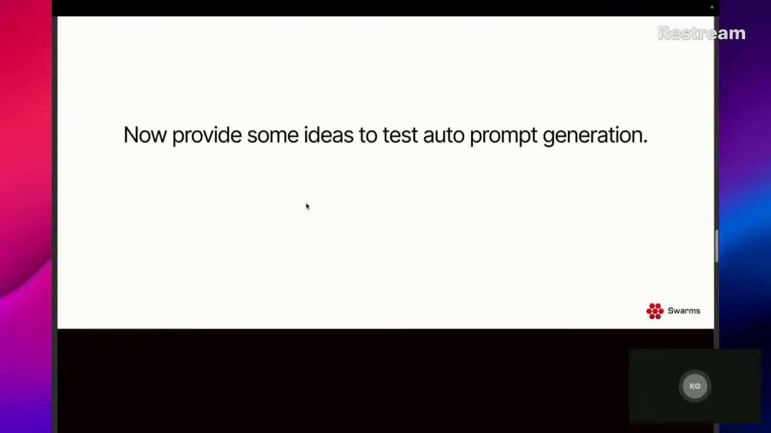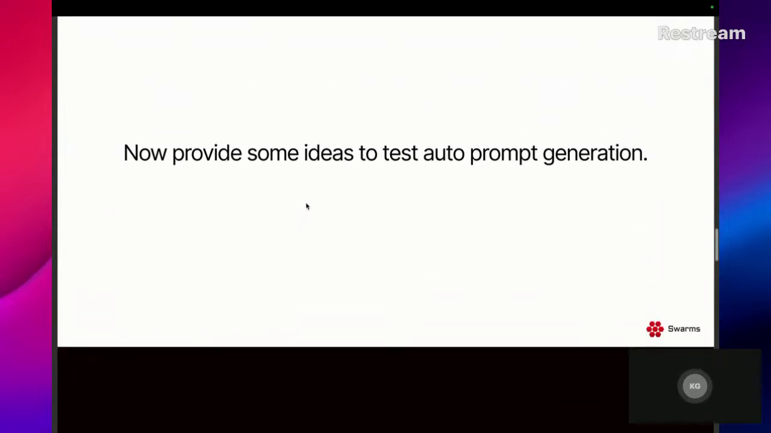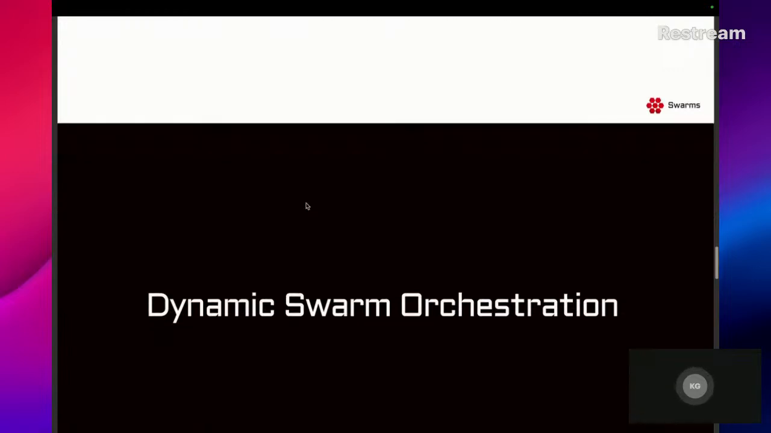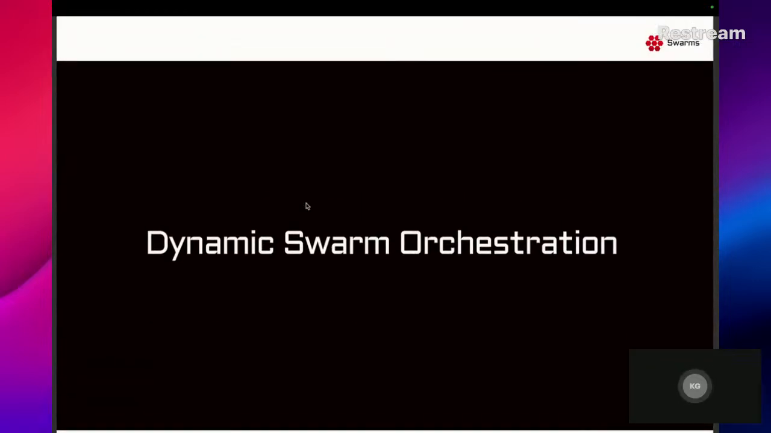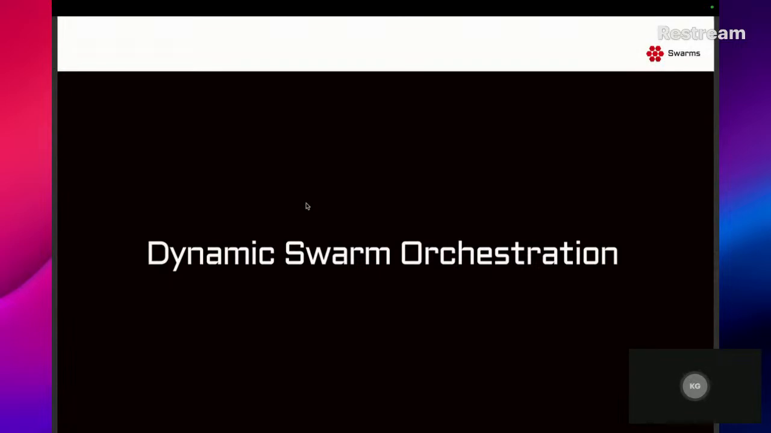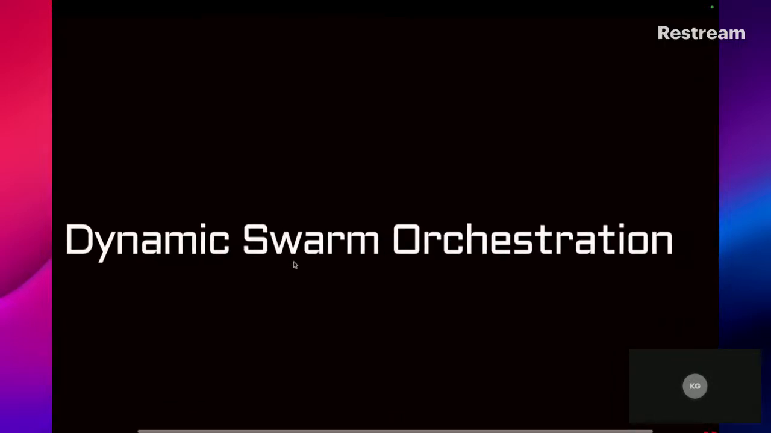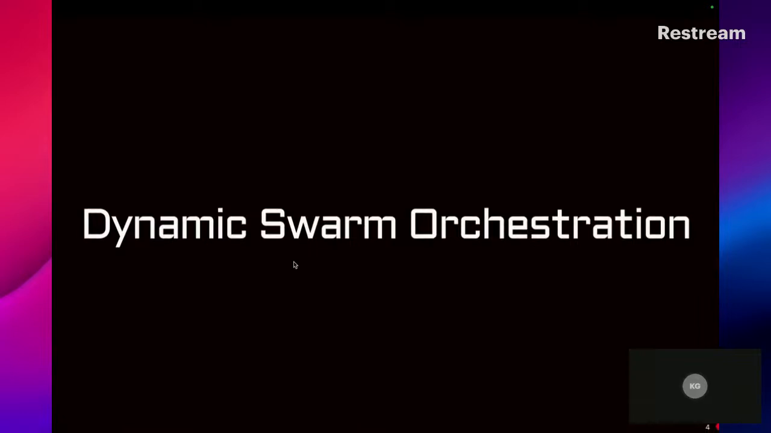If you do not have some ideas to test APE, then I'll be getting into DSO, which is dynamic swarm orchestration, which is the future of AI.